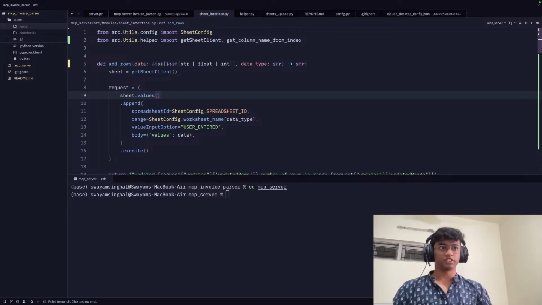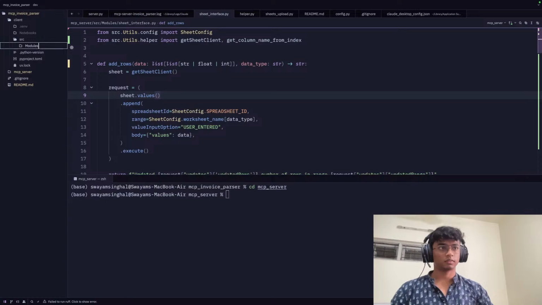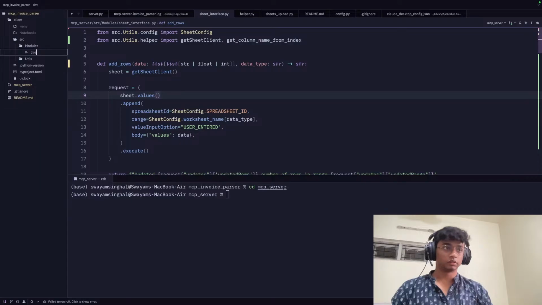create a new file here, which we'll call our source, not file actually. Let's create a new folder here. Let's call it source. And inside of that, let's have new folder modules. And we are also again going to have the same kind of setup where you're going to have utils. Inside of the modules, you're going to have a new file, which is actually your client.py. So let's just not call it client.py for now. Let's just call it Gemini caller.py.